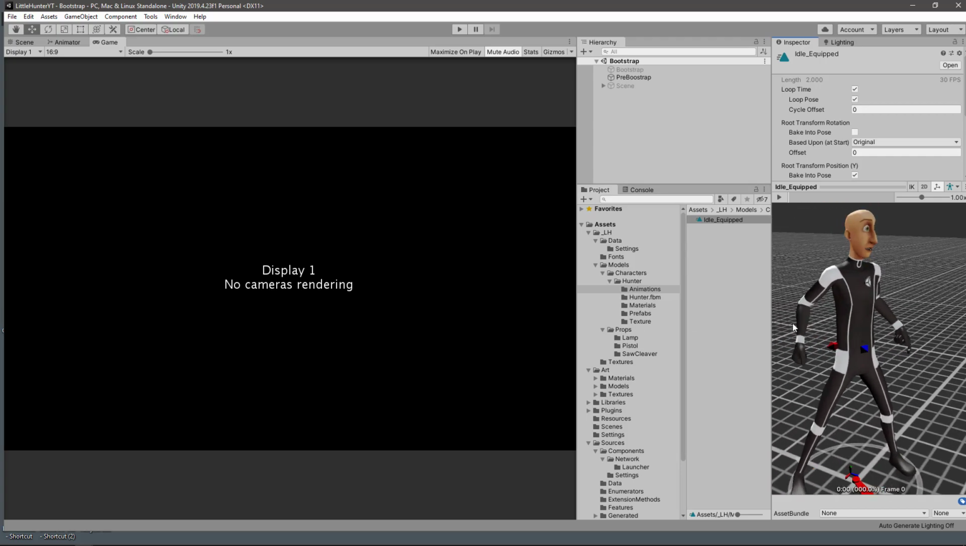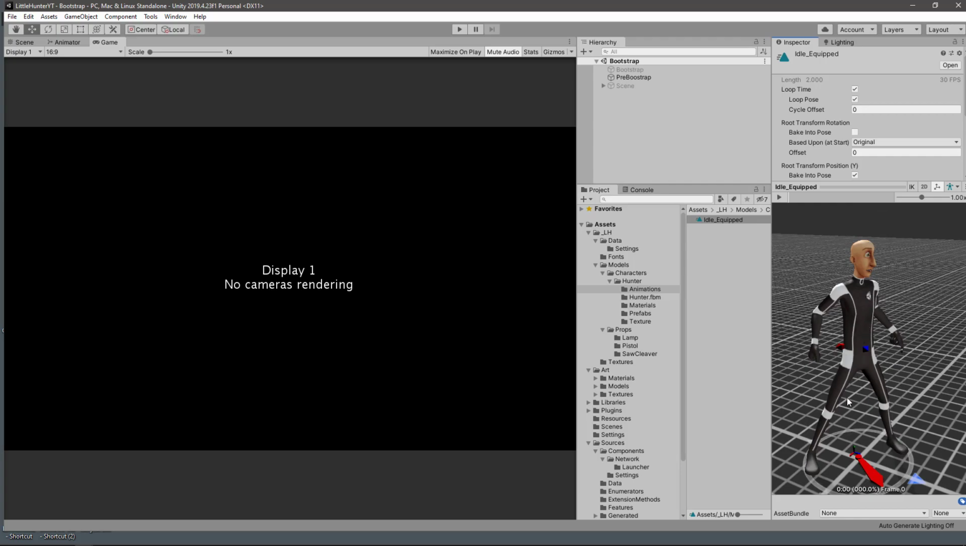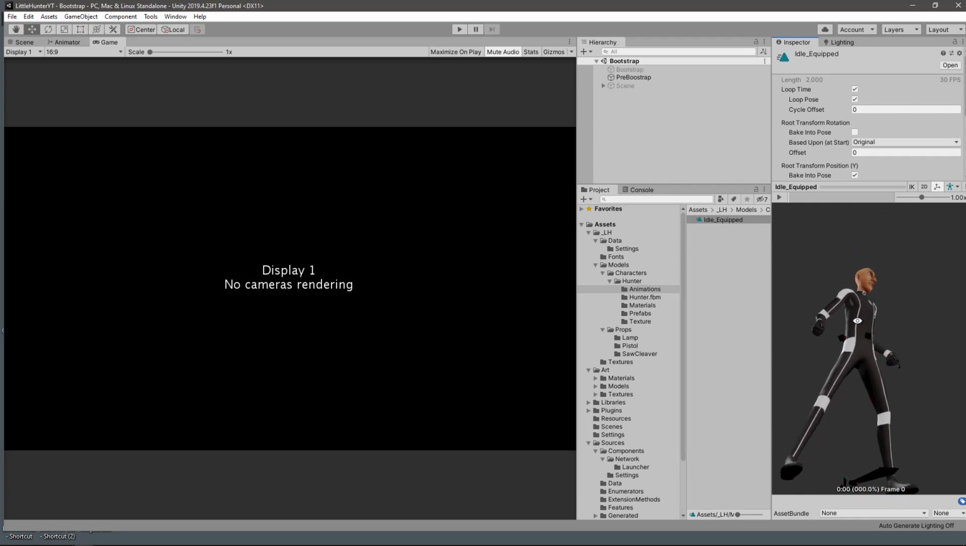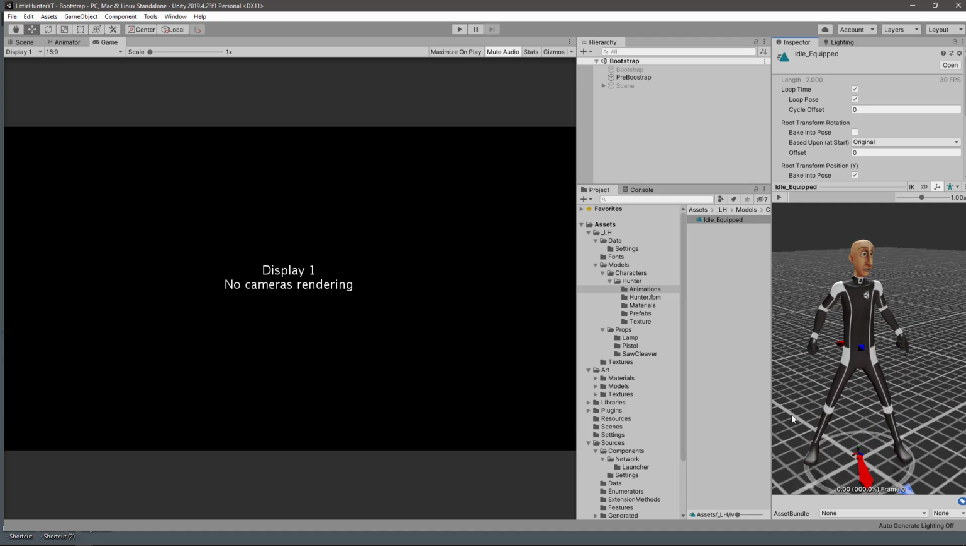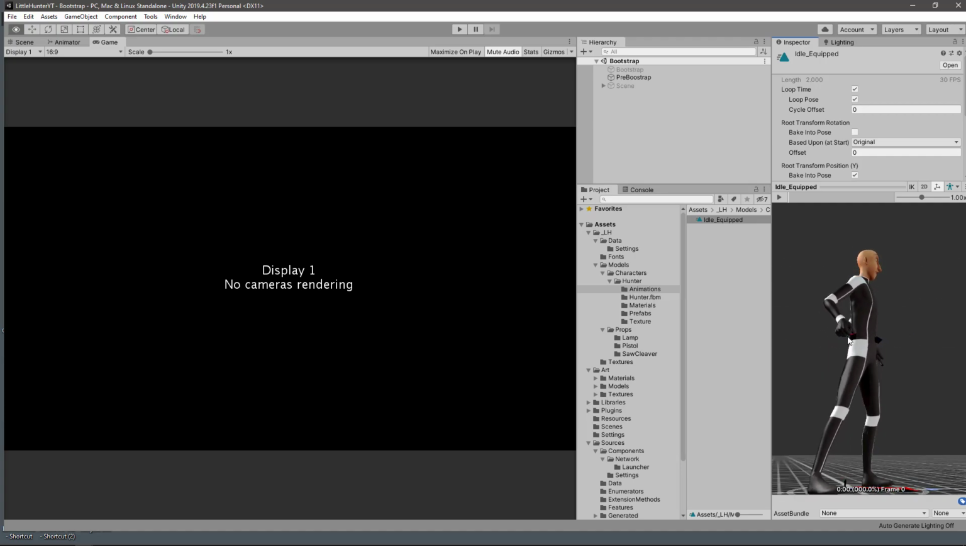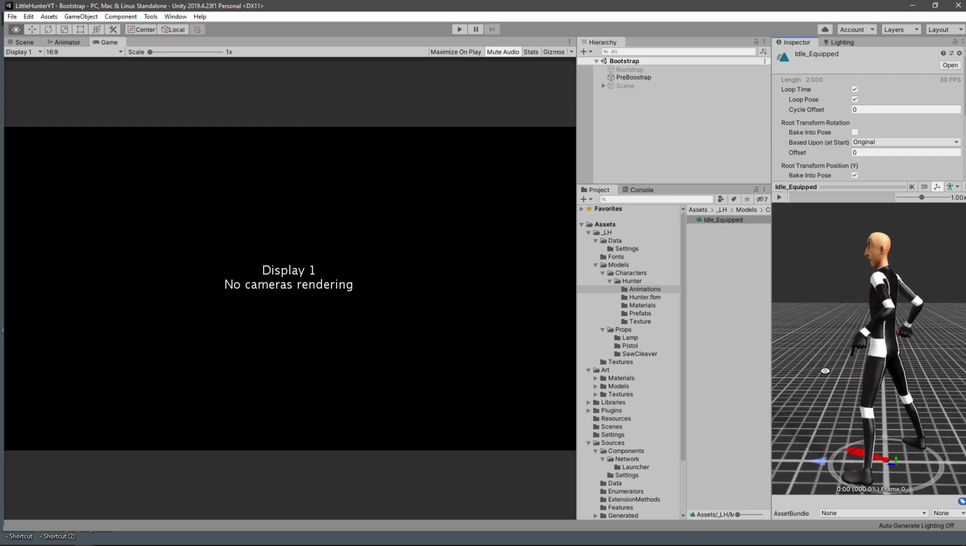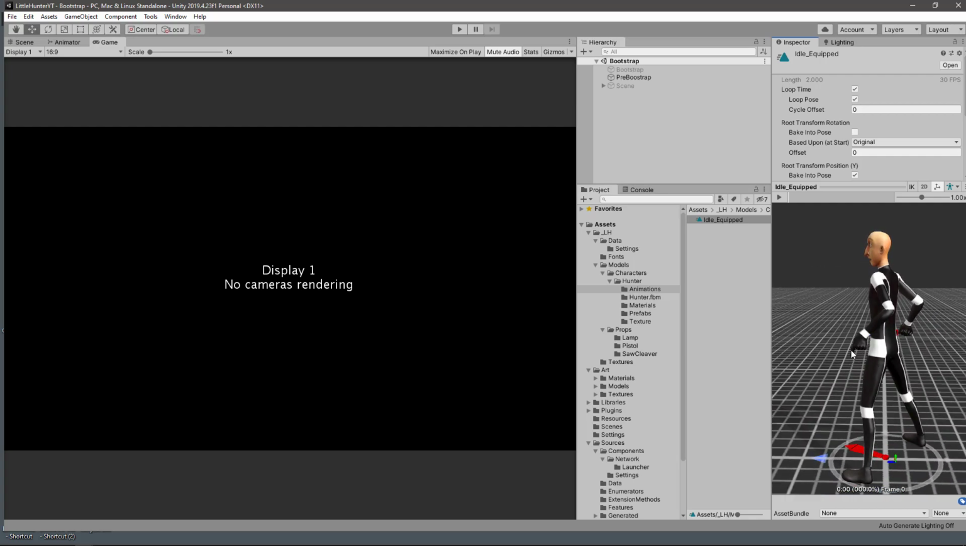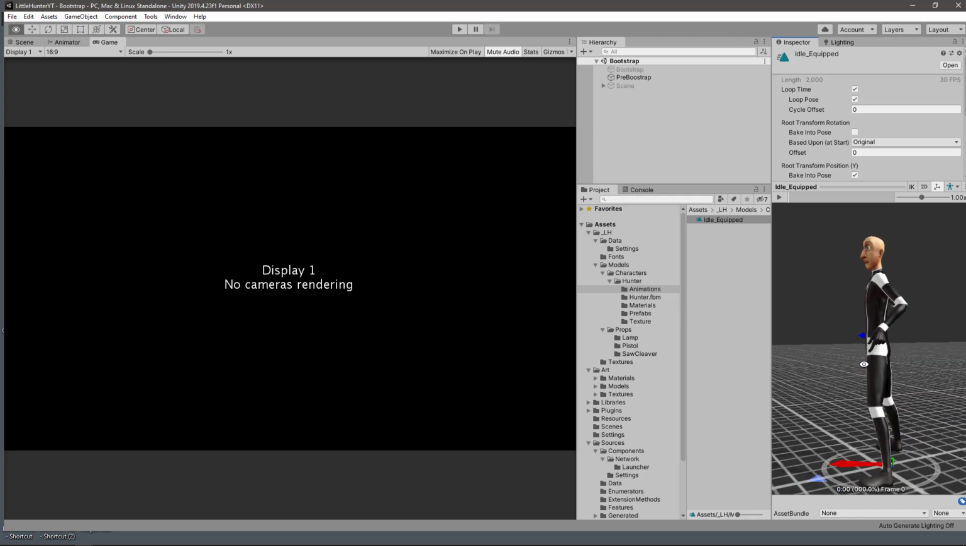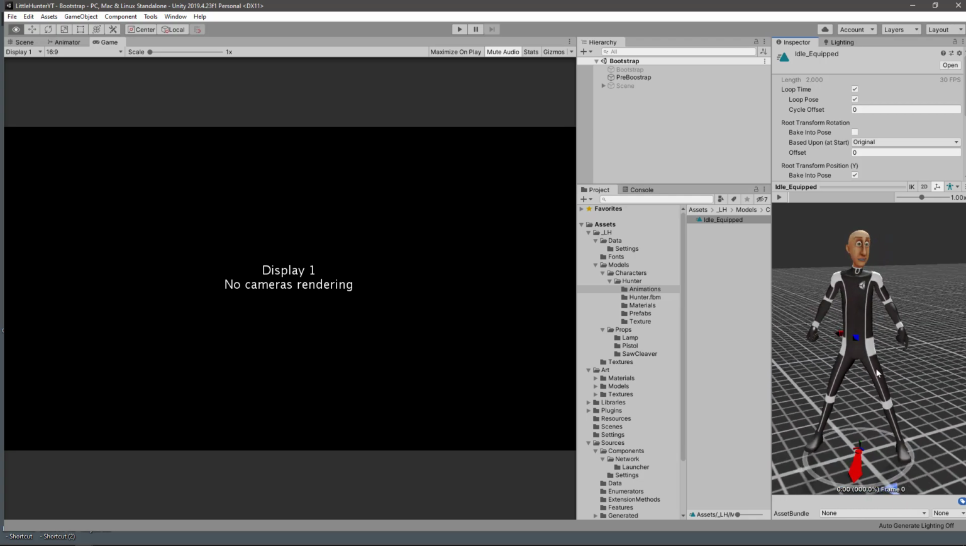Which is an animation I made with U-Motion in order to get the fist closed and the left hand holding the pistol.